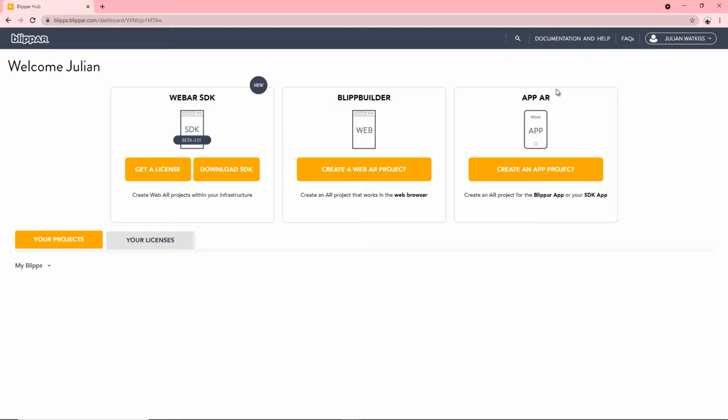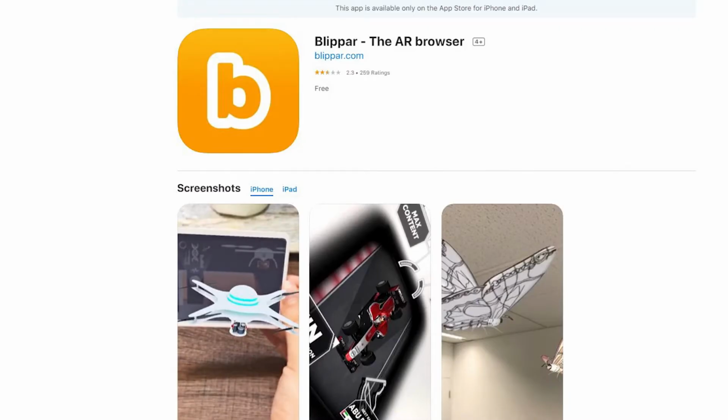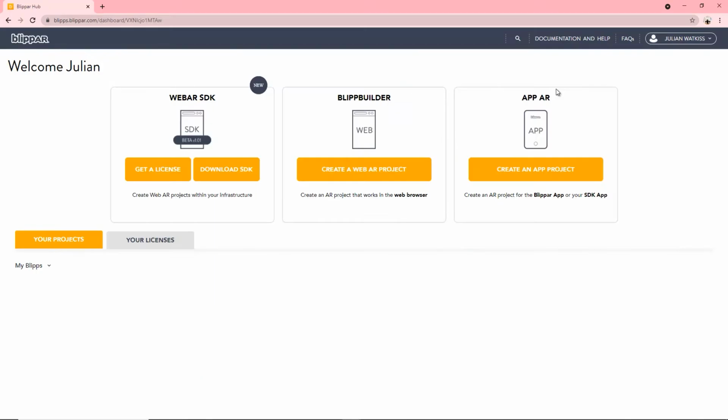Now, to start with, what we're going to need to do is also download the Blip AR app on either your iPhone or your Android device. So if you search for Blippar on one of the app stores or the iOS store and download the app, then we're ready to go. So then you can start testing your products once we've made them. Now, once you've got the app ready, then we're ready to start making your product.